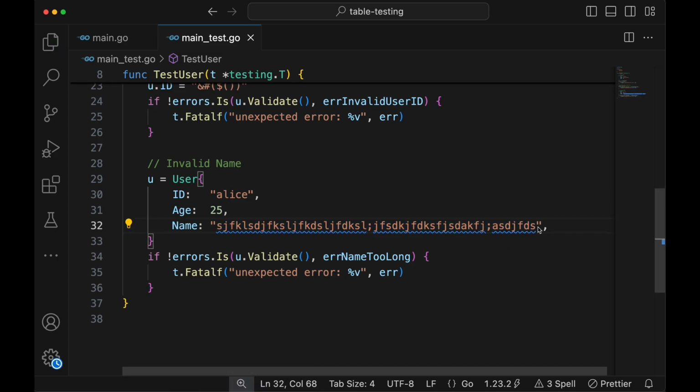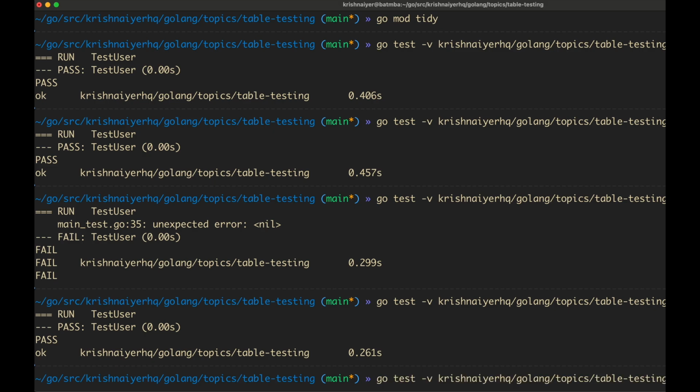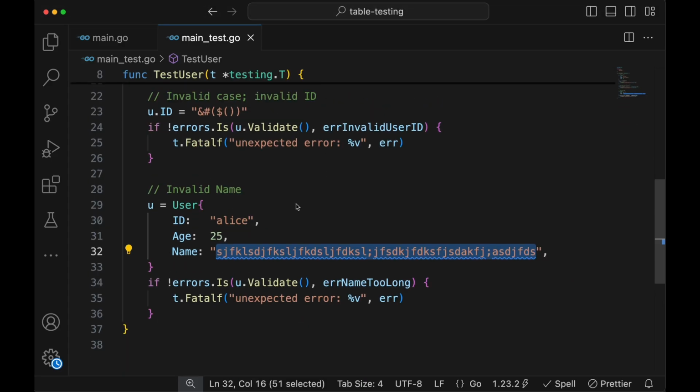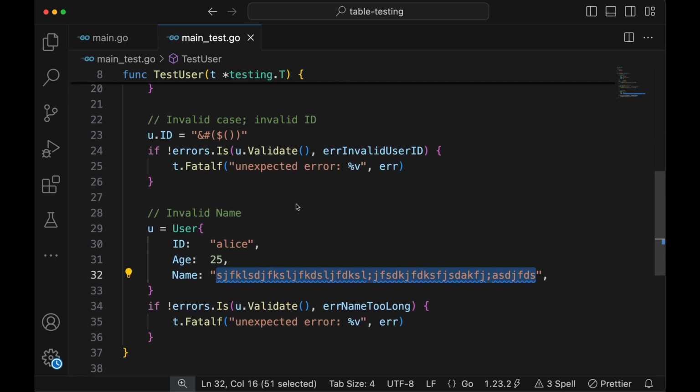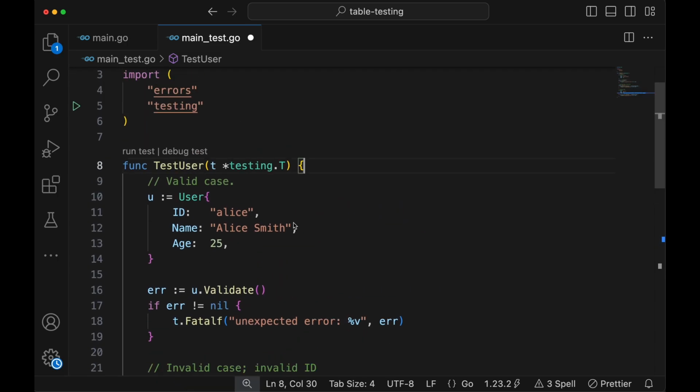So that should error actually. We are at 51 characters if you look at the bottom, and so above 50 characters, we should have an error. So running the test, as you can see, that has passed. And now that looks pretty good, and we can of course create test cases for age, etc.